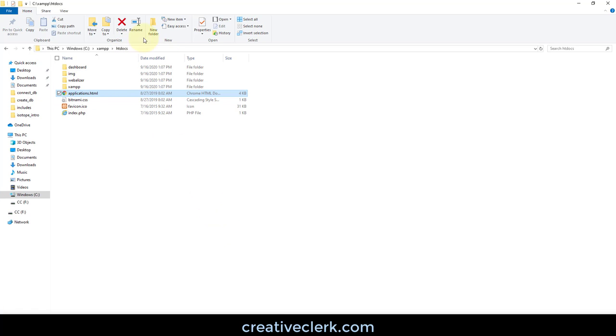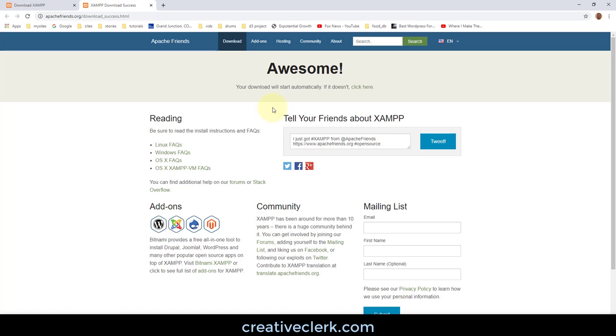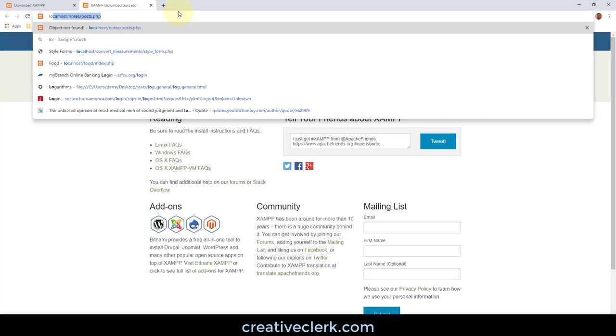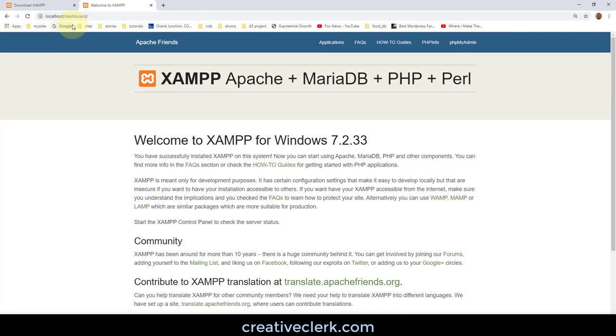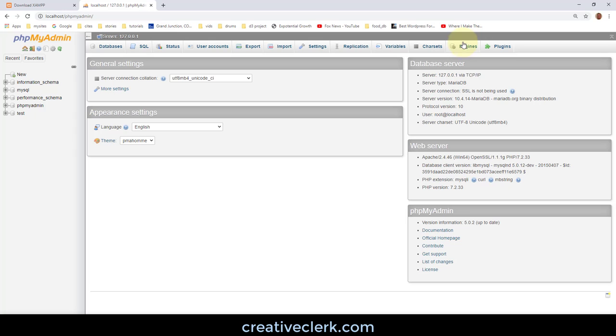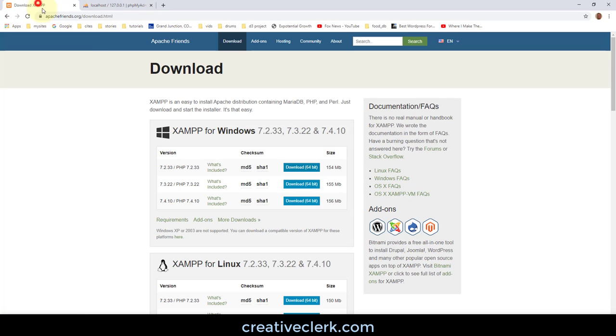We need to access this file through the server and through the URL. But we can't do just htdocs. It always has to be localhost. Okay, so since it's an index file, we should get it right here. And that's exactly where we get the dashboard. But we do need this file right here, phpMyAdmin. Okay, this is where we are going to create our databases. See, XAMPP is a database management system, and we don't need that open anymore.